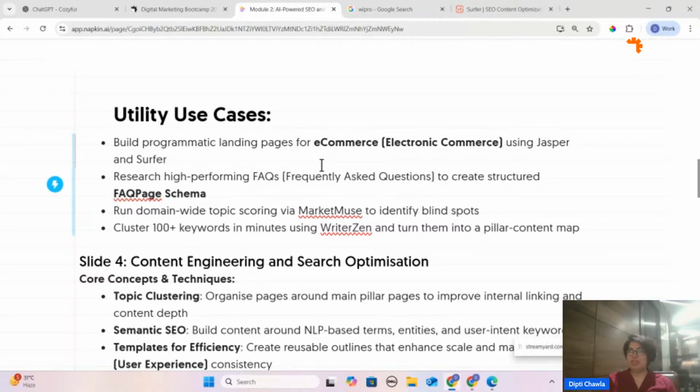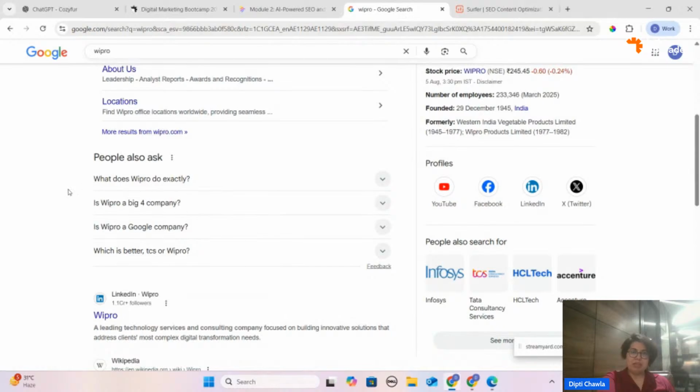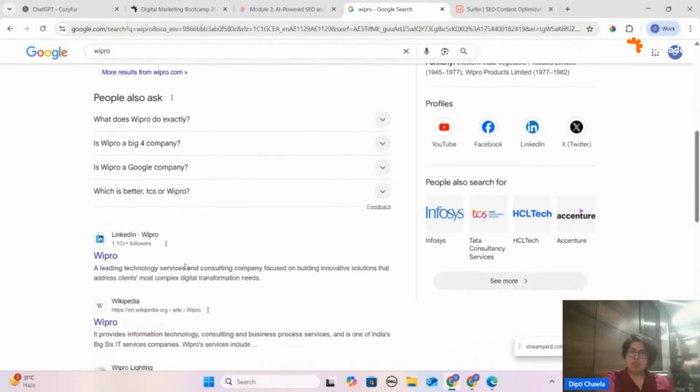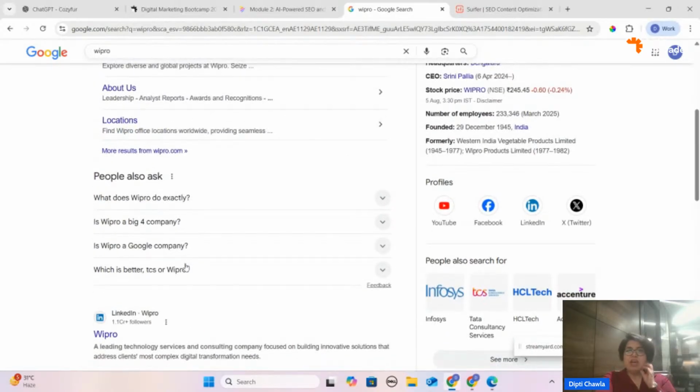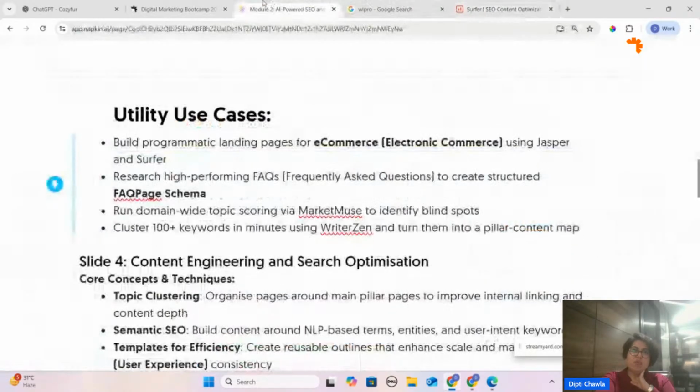Why are FAQs important? Let's say I talk about Wipro. Now these are People Also Ask, these are the FAQs. What does Wipro exactly do? Is it Big Four? These are the questions, and in many brands there are FAQs written. The more questions and FAQs you add to your landing page or anywhere, if you're planning for any one page or website, don't miss the FAQs part. Use FAQ page schema, put proper relevant keyword-oriented FAQs, and see the magic.